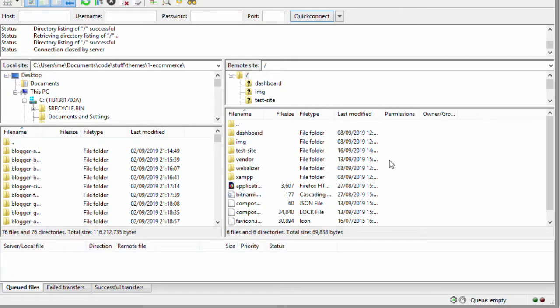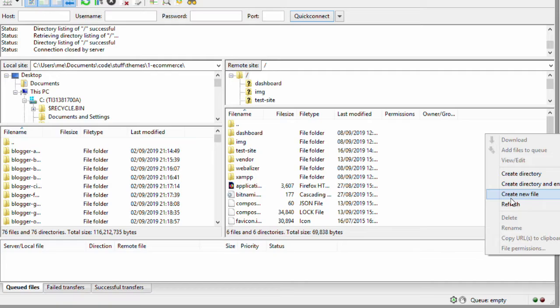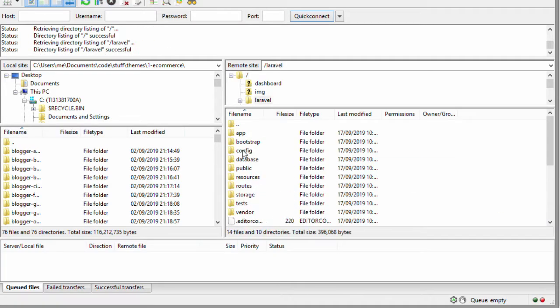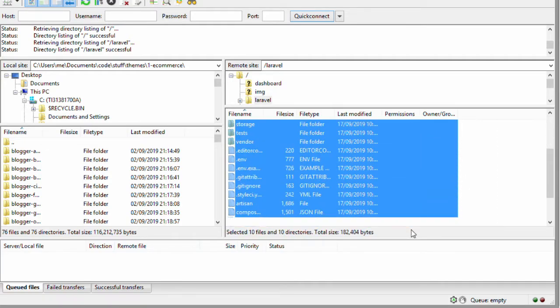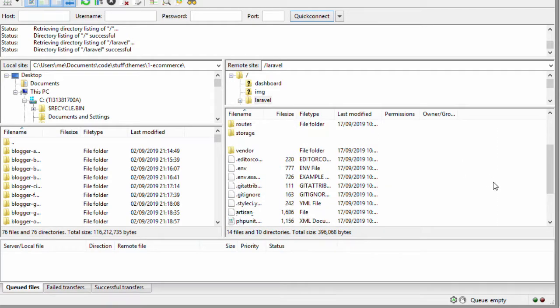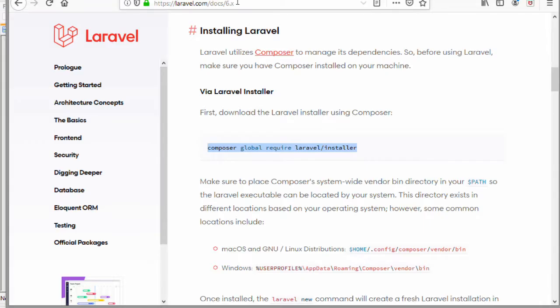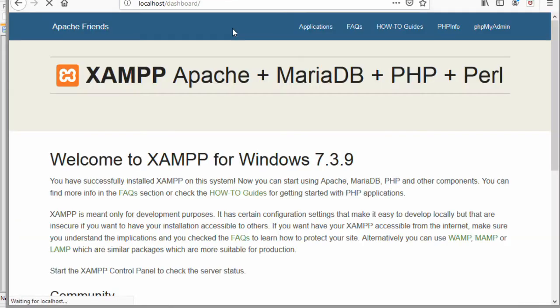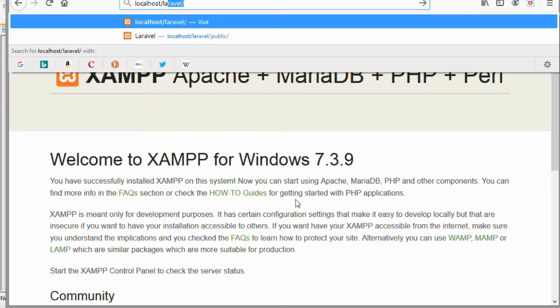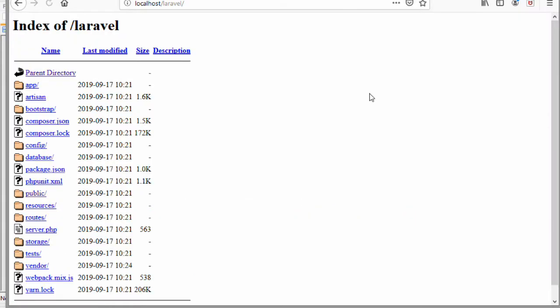So if we come into FileZilla and refresh this here, we should have an extra folder called Laravel. Inside of Laravel, we now have our full Laravel install. This is everything we need in order to build something inside Laravel. So we have a start. So if we go to localhost on our machine, that will give us our XAMPP dashboard. And if we just check here and type in Laravel, we should get a folder structure that gives us our whole Laravel install.